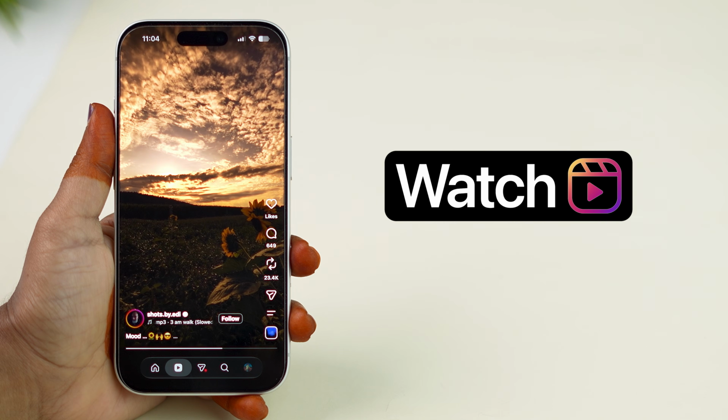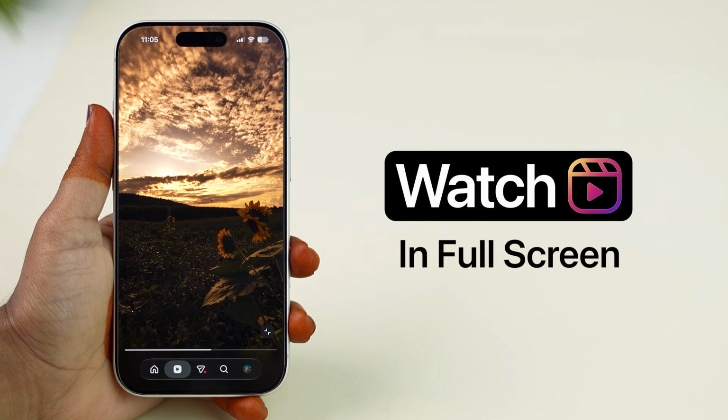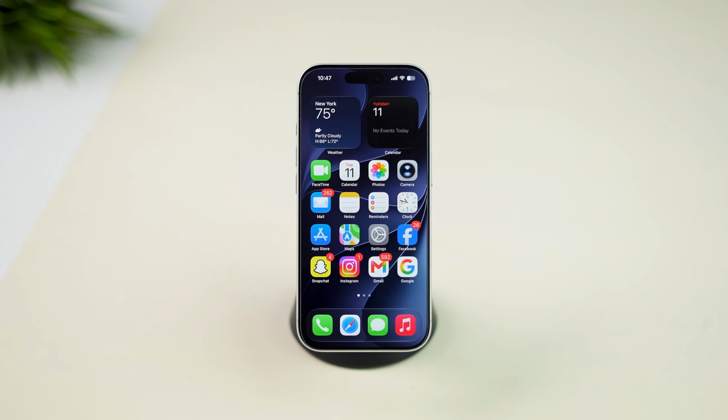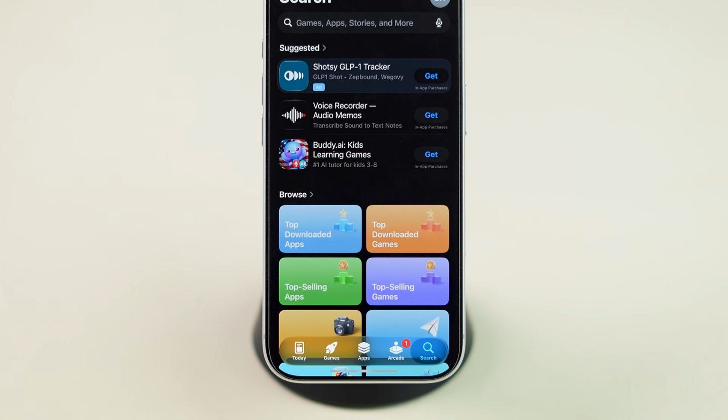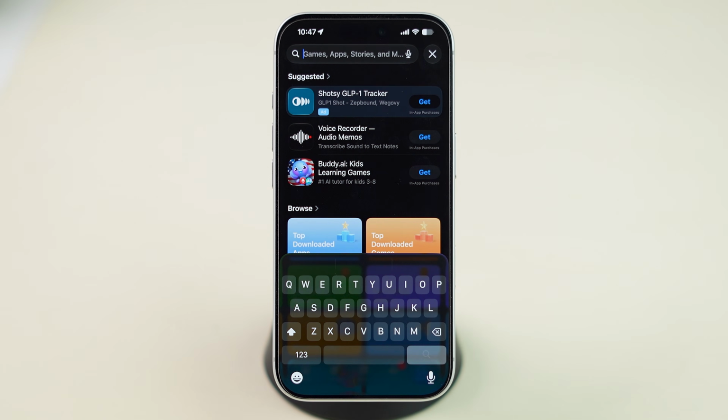Here's how to watch Instagram Reels in full screen for a cleaner experience. Open the App Store or Google Play Store on your phone. Search for Instagram and open its app page.